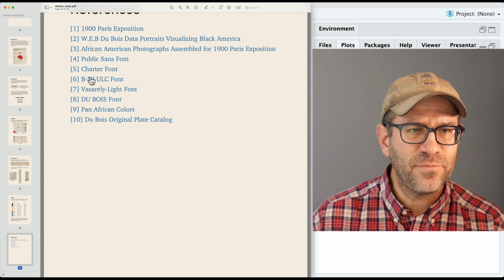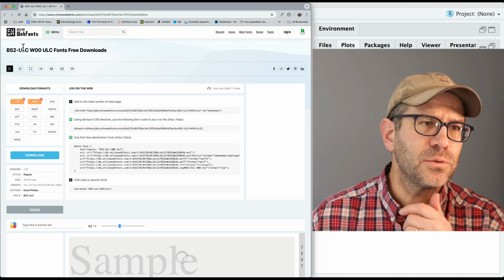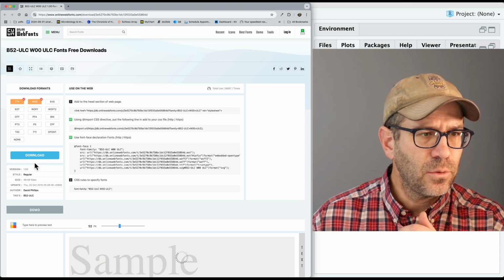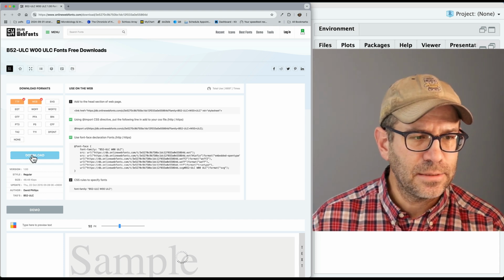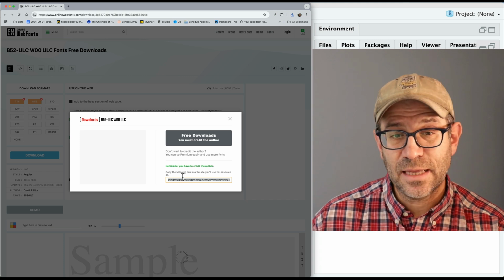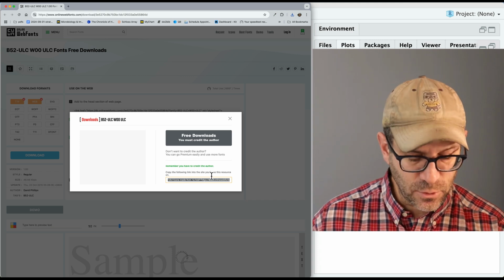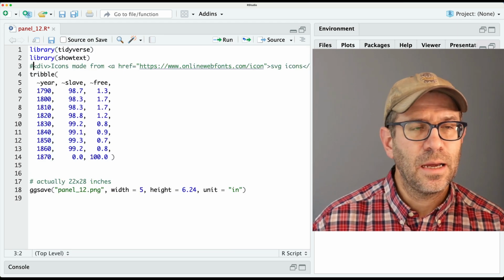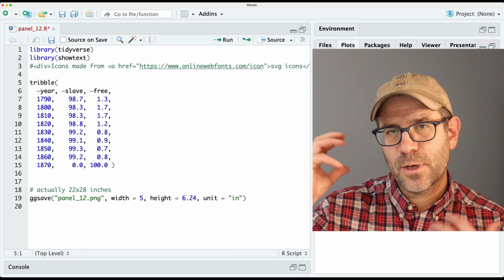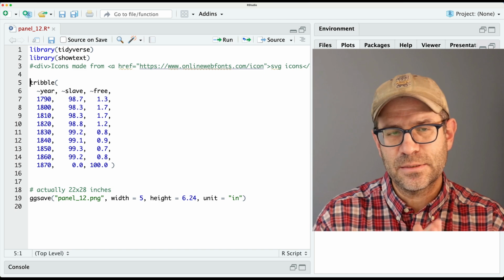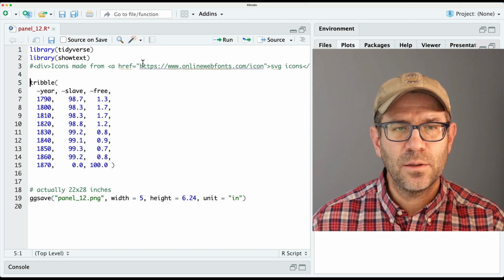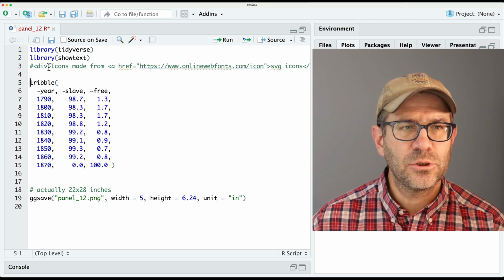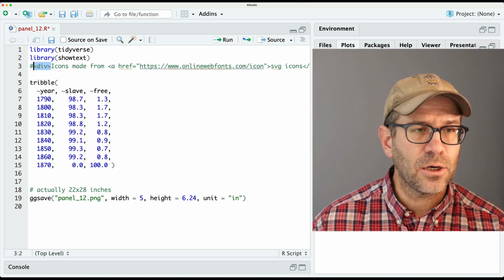So I'll go ahead and open B52. And so that link brings you to the online web fonts website. And we can go ahead and download this by clicking the download button here. So this asks that you credit the author of this font. So I'm going to go ahead and copy this, and I will paste it into my R code. I don't know that I'm going to put a caption at the bottom of it because our captions don't do very well with HTML like this. And so I think it'll be more informative to put the link here as a comment.